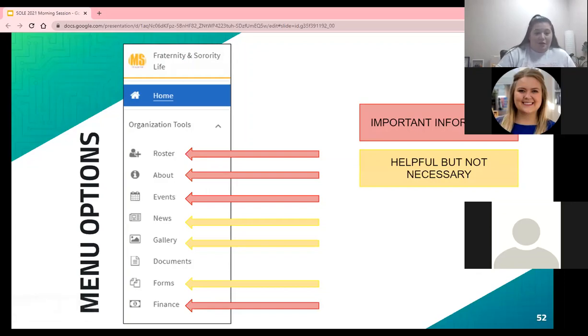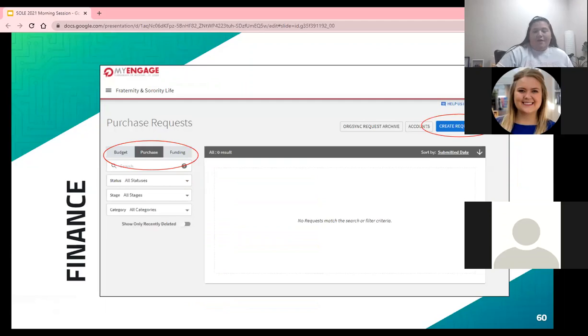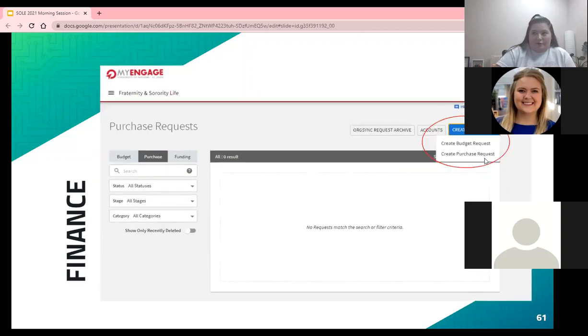And then let me go back to my slide. Okay. So at the top, you see this create request button. That is your best friend. You will click create request, and then it will give you the option to make a budget request or a purchase request. Before you can make a purchase request, you have to request a budget, because the budget is how you get money approved. You get approved to spend money from SABC by submitting a budget. So they're in order for you.